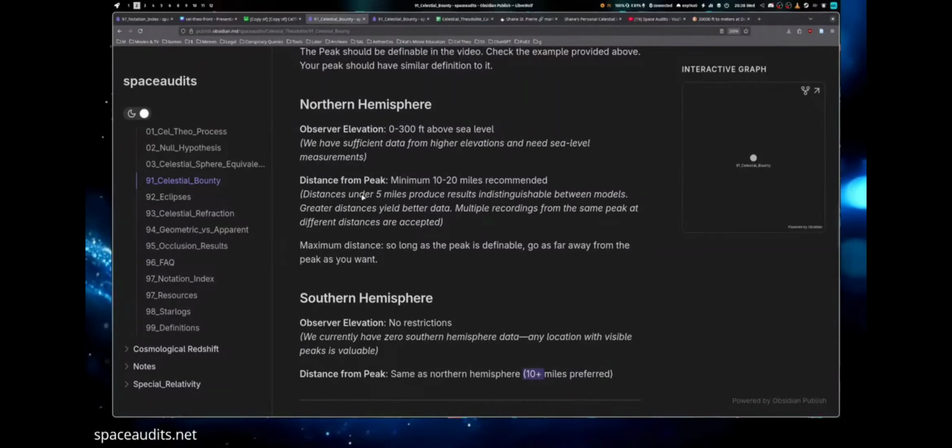And in the north, if you live at sea level, we need some more sea level measurements. We were only able to get 2 of those, and so we need to get some more.